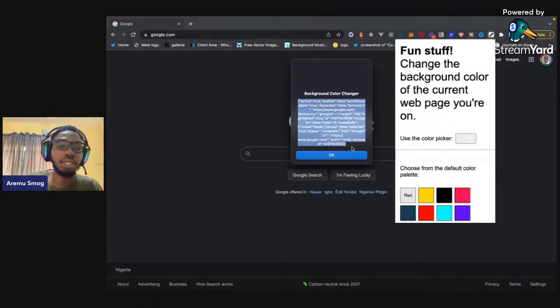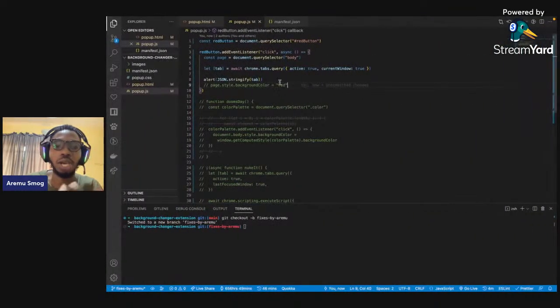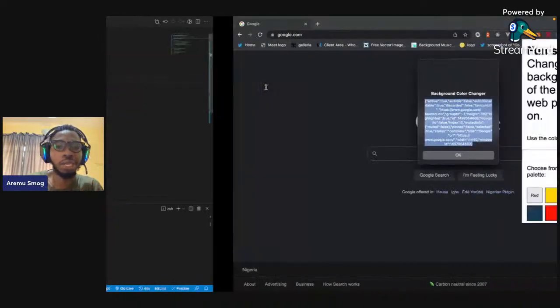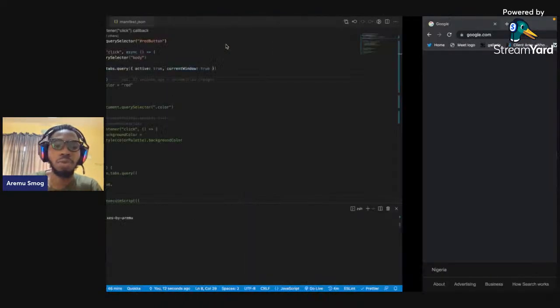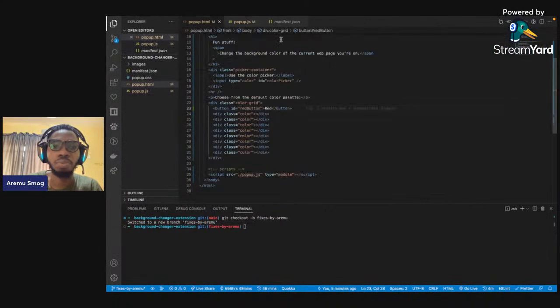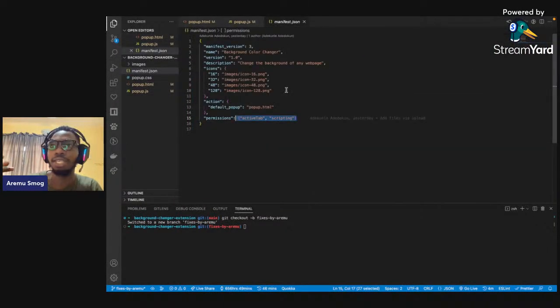So the next thing I'm going to do is run a script on this particular page in order to change the background color of the page instead of the background color of the extension. And the way that works is you need to enable Chrome to be able to run scripts within your tabs. And that happens in your manifest.json. So if you come over to permissions, you just need to add scripting to your permissions within your manifest.json. You'll be able to run scripts within tabs for your Chrome extension.